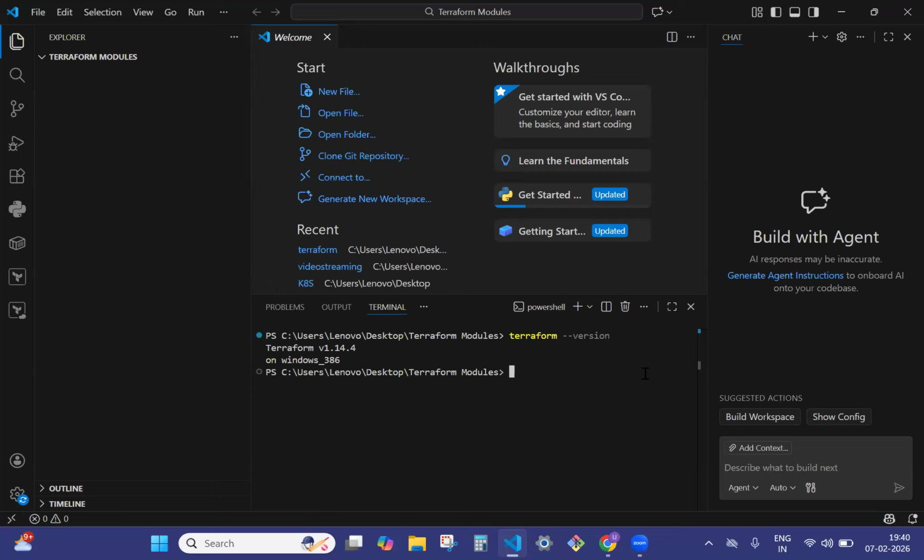Check whether the AWS CLI is connected. So type aws space hyphen hyphen version. Your voice is breaking. Can you please repeat once? aws hyphen hyphen version. Got it. Okay, fine. Configuration is there.